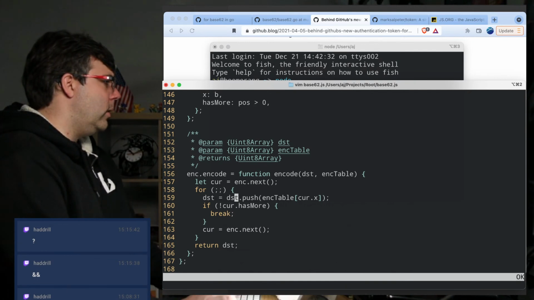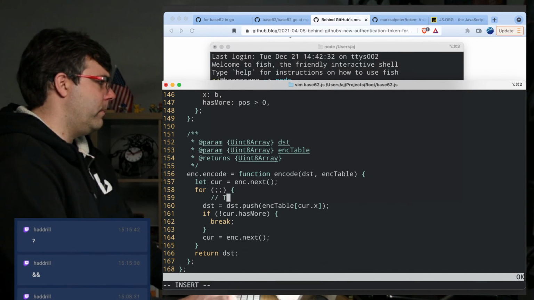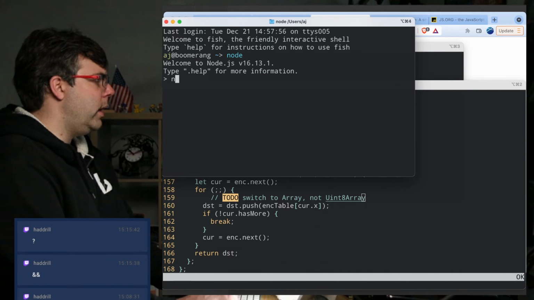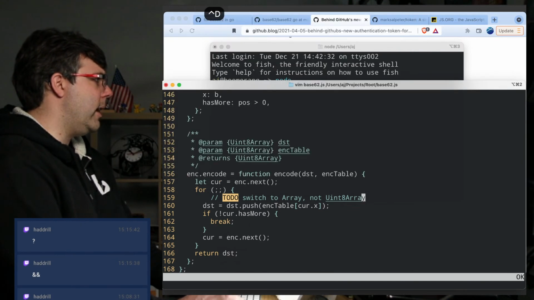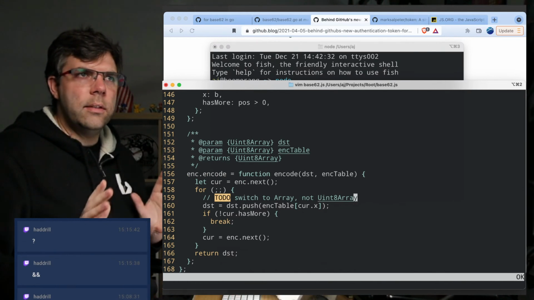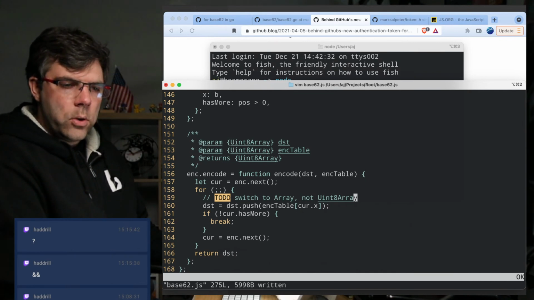Essentially, to do that I need to switch to array, not uint8 array. I could be wrong, but I don't think that a uint8 array, so let's try a uint8 array of 0. Let's do var a equals a dot push is not defined. Yeah. So I'm going to have to switch that around. But then next session, we'll be able to check and see if this actually works. But I am out for now. Thanks for joining in, all of you.